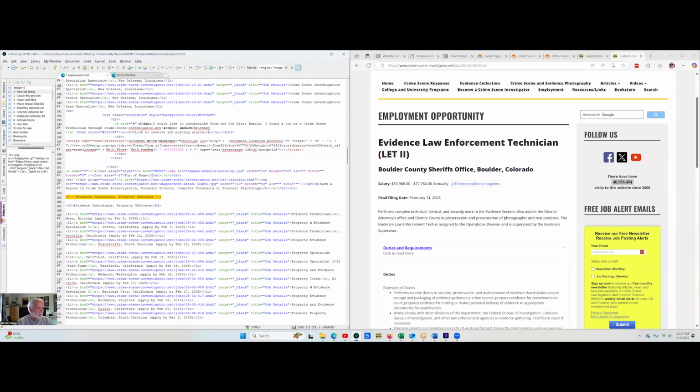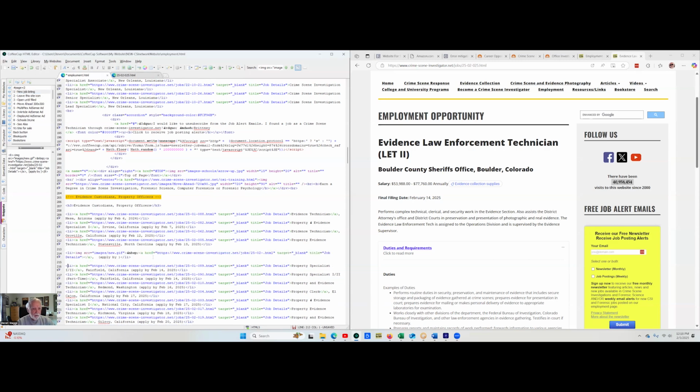In my snippets, I have new job listing. So with your HTML editor, you should be able to make snippets so you don't have to type stuff over and over again. So if I double click, now look at the cursor down in this space here. If I double click, now I have the snippet that I can fill in. All right, so I look over here and it's 2502-025. So it's 025 in my snippet. It's the evidence law enforcement technician.